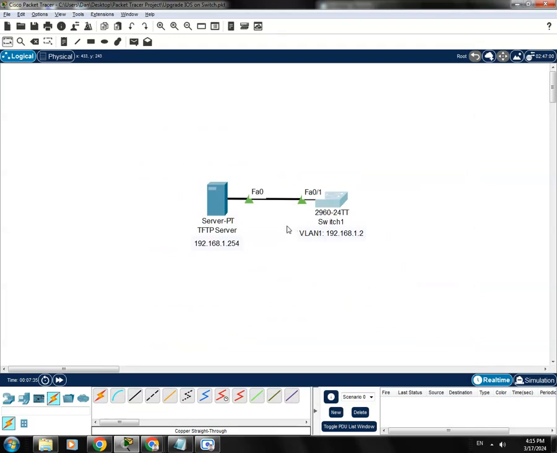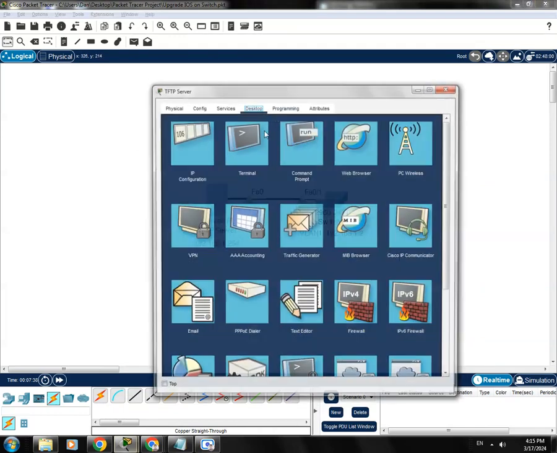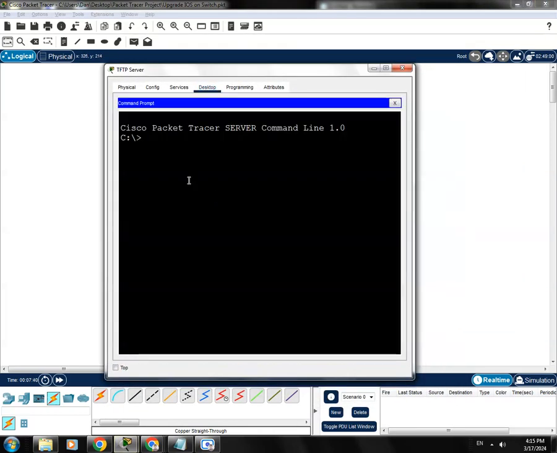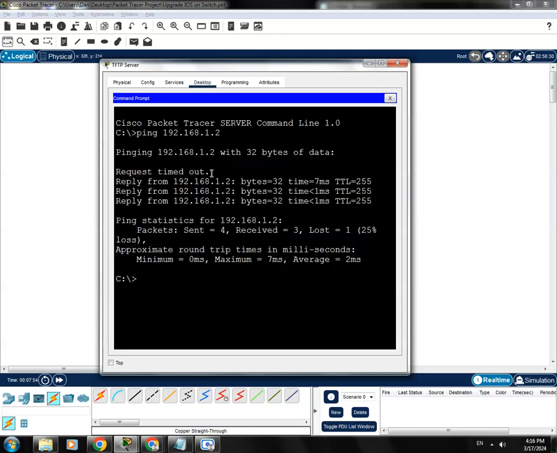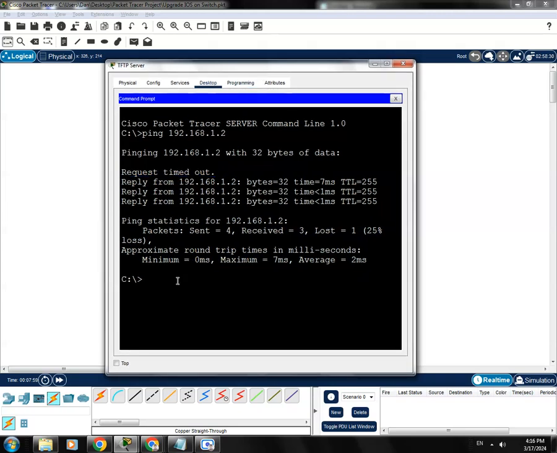Now let's try to ping, to see if we can ping from the server to the switch. I'll open up the server, go to command prompt, and type ping 192.168.1.2. It's pinging. It will take time for the MAC address registration. It got a timeout here because of the MAC address registration, but it should be good to go. I'll try it again.